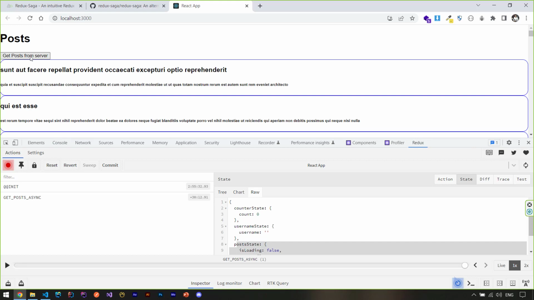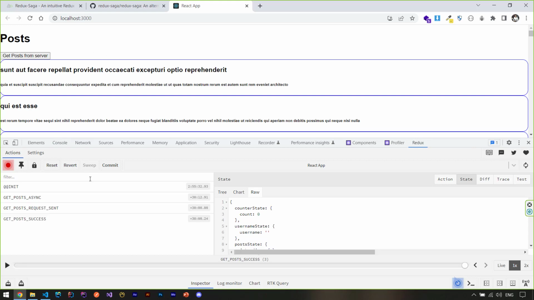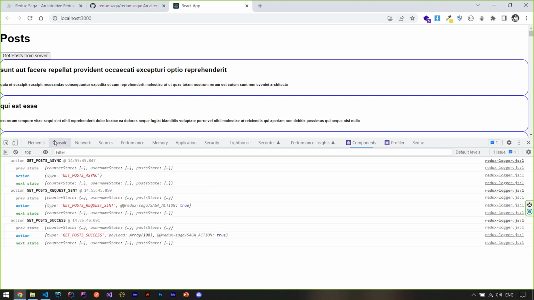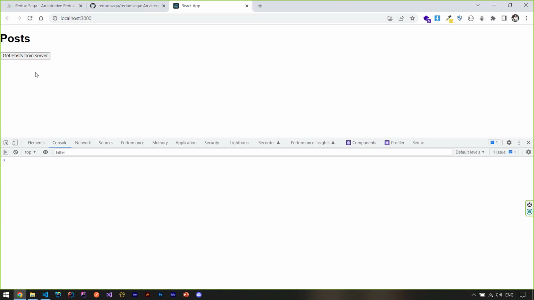So let's say get post from server. You saw the loading, and then it says that, okay, we call get post async, then we call get post request sent, then we call get post success. You can see that it is exactly the same order we added. And now we have everything here. That's so good. Let's go to the console, refresh, and get post from server.